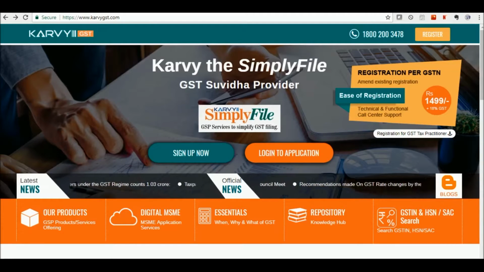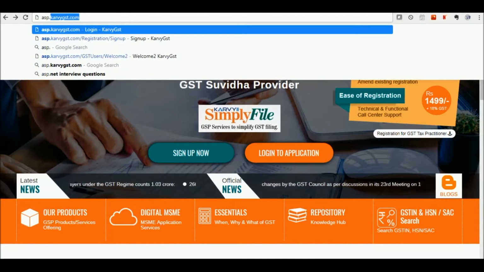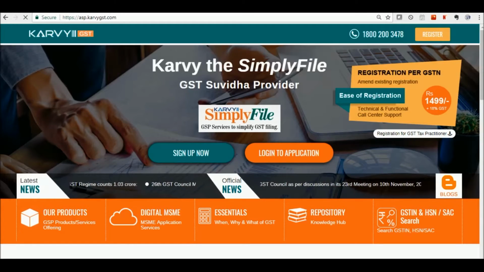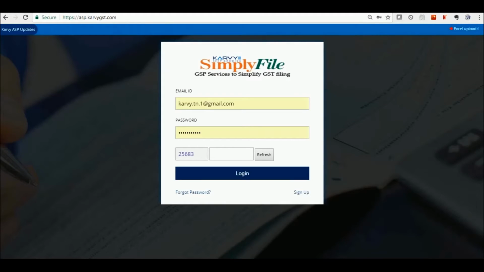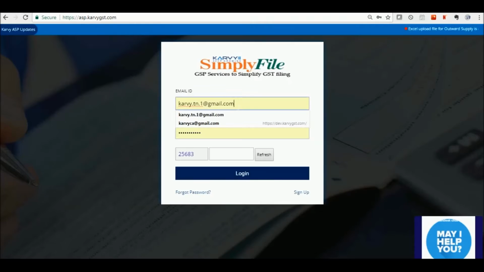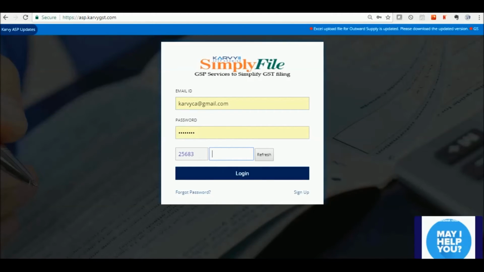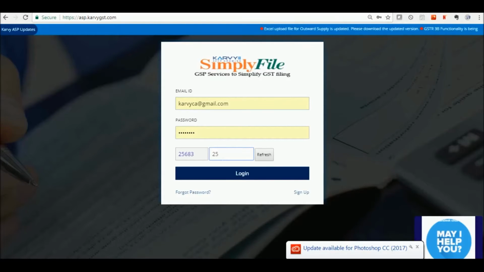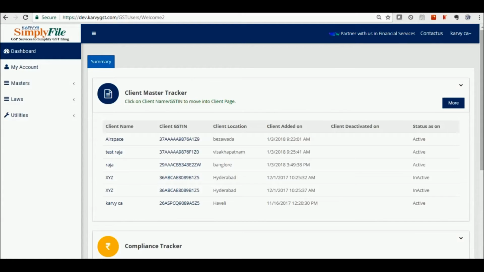In order to access this application, we need to provide the URL as asp.carvigst.com. And now we will enter into the application by providing the user ID and the password along with the CAPTCHA. Now login. Once you log in, the user gets redirected to the landing page of Karvy Simplifile ASP solution.